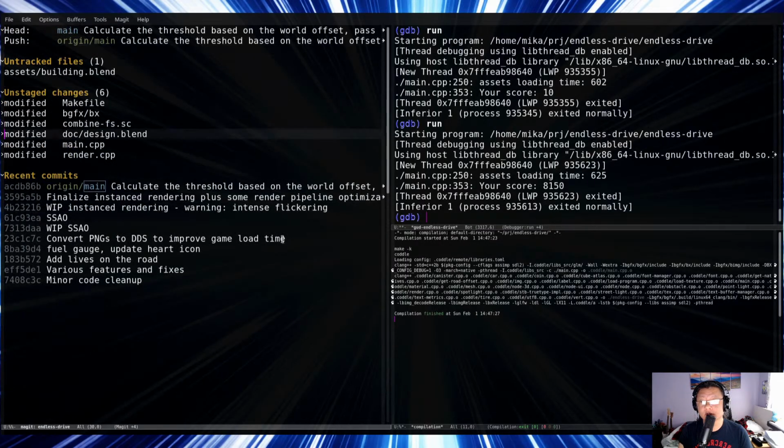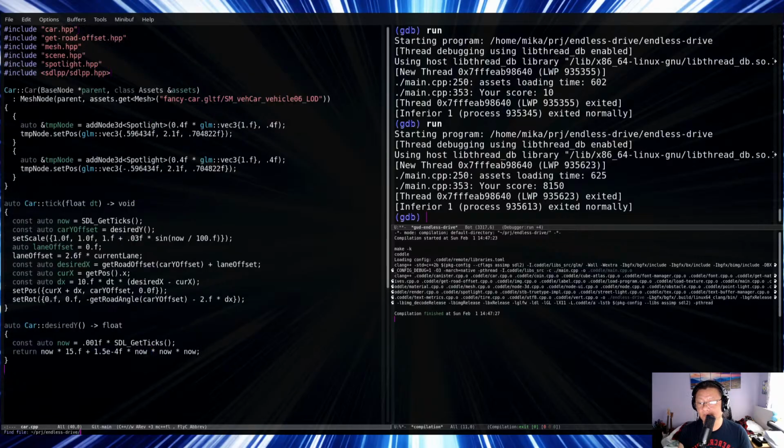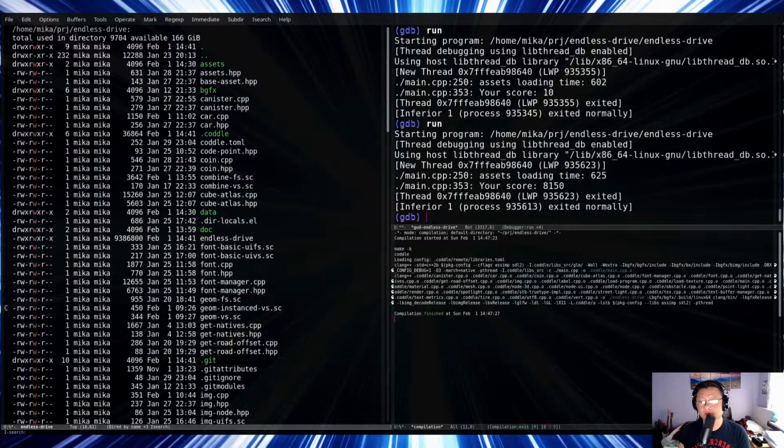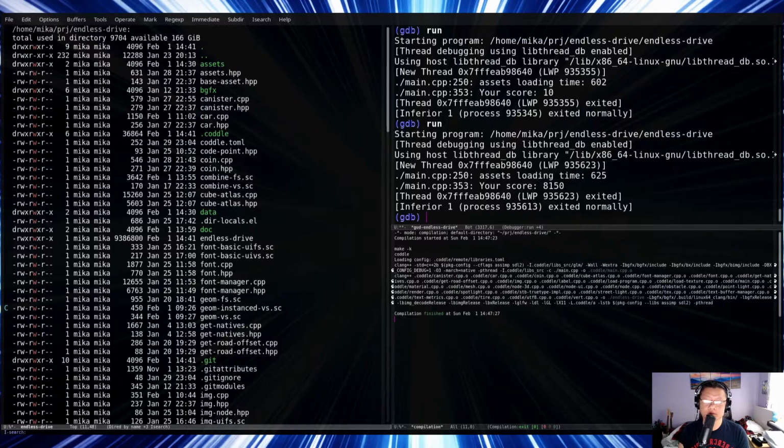They are repetitive, but they are controlled by that formula. What is it? Something dash y. Where is the formula? Offset. Get rod offset. Yeah.